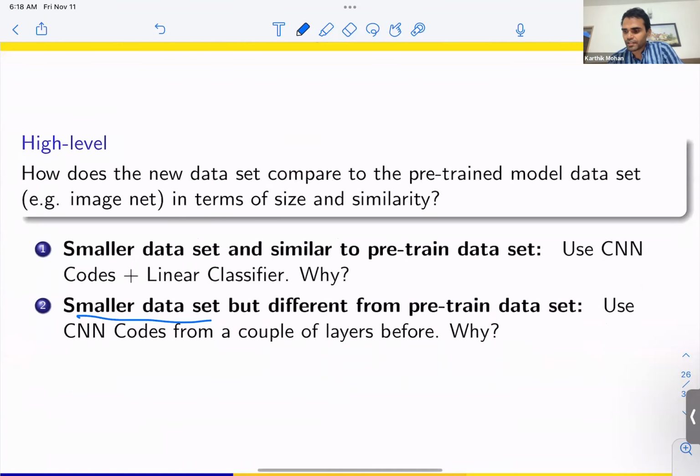The second is you have a smaller data set, but it's different from the pre-trained data set. Since it's a smaller data set, I still want to use a simpler model. I want to keep the number of parameters in my model small, so let's keep this, but use a CNN code from a couple of layers before. Why? Because my data looks different from the pre-trained data set. And as we know, the last but one layer is going to be more specific to the task that the pre-trained model was trained on, and I have a different task or a different kind of data set. So maybe go a little bit earlier and extract the CNN code from a little bit before. Maybe the last but two or last but three layer can give you the CNN code. Or you can extract the CNN code from the very end of the convolution module of the CNN architecture, just before the FC layers start, and then use that along with the linear classifier.